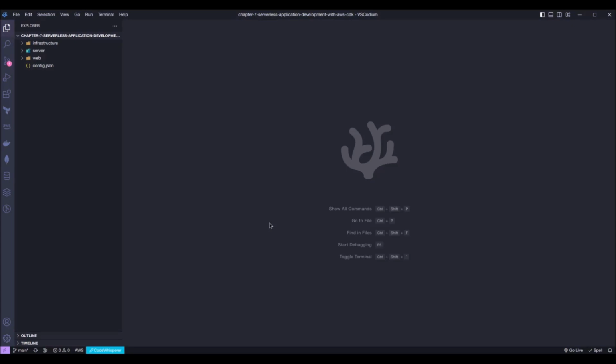In this chapter, we're going to transform our application into a serverless application. And we're going to do that by replacing some of the managed services that we were using, such as RDS and ECS, with serverless ones, such as DynamoDB, API Gateway, Lambda functions, and Step Functions.